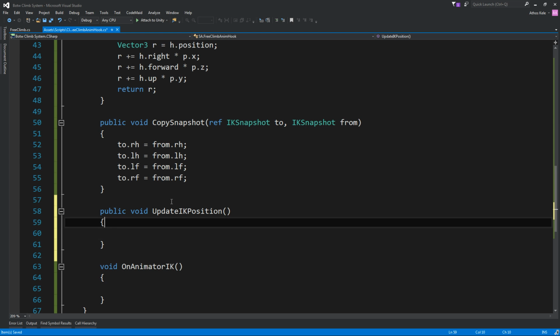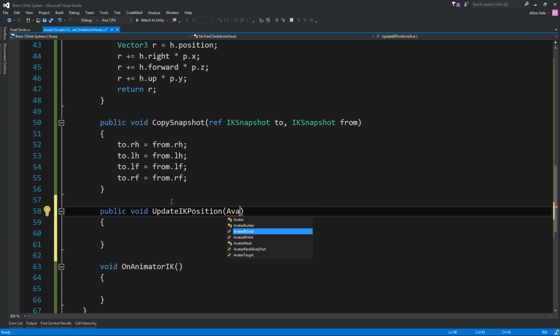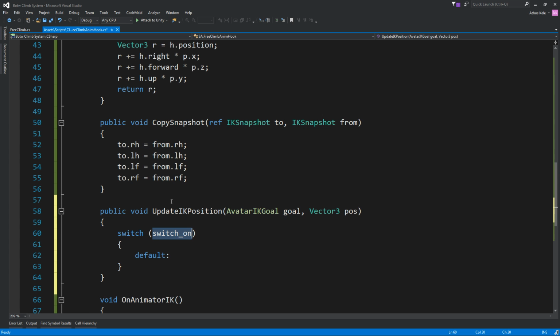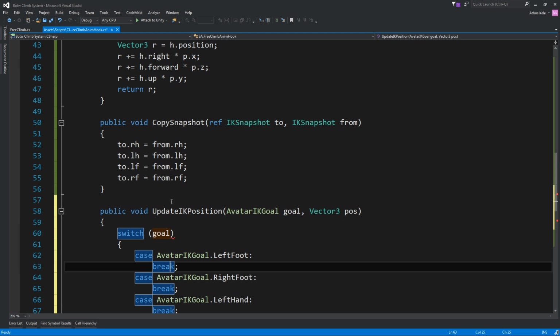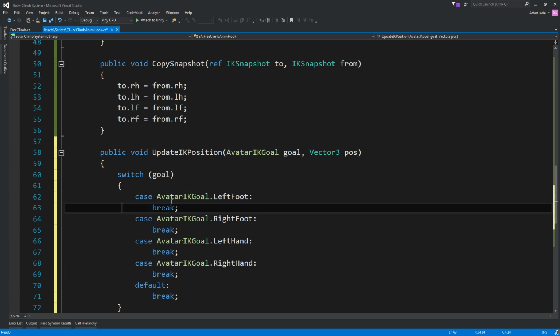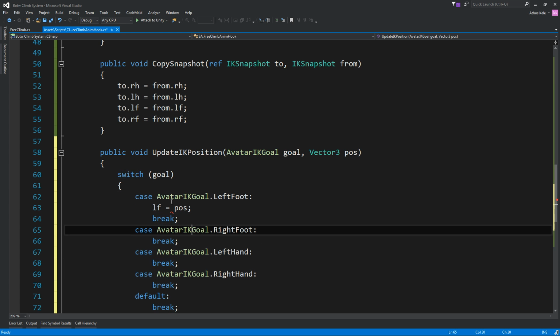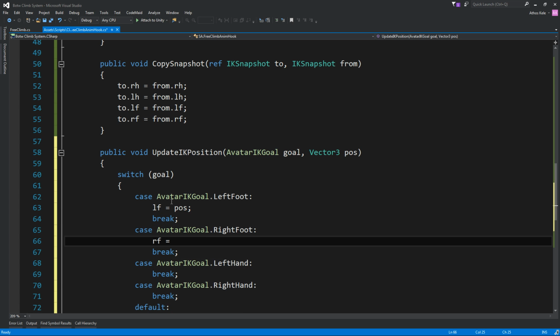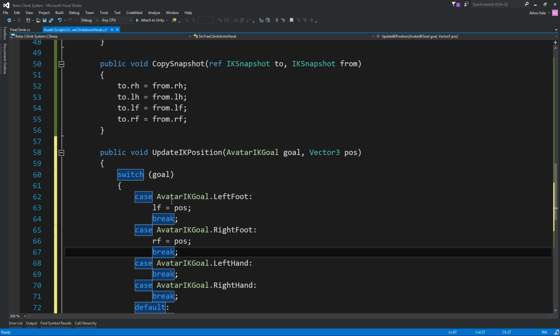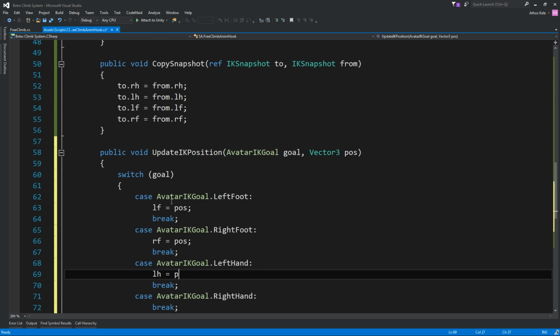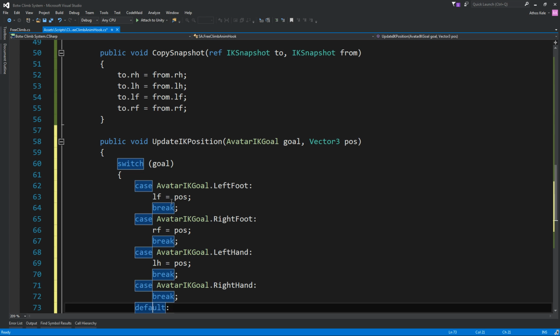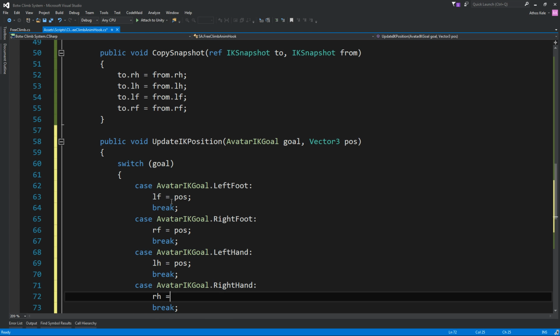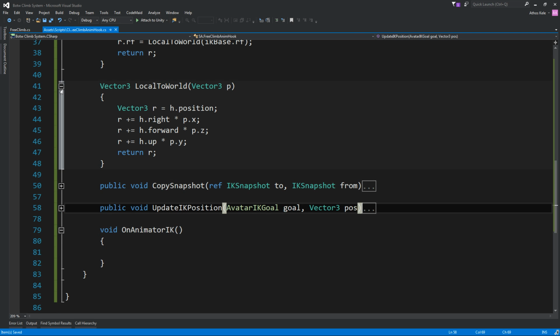Okay, awesome. Let's create one that is going to help us when we want to update an ik position. We're going to be passing an ik goal and the target position. Then with a switch with just our goals, I'm going to say LF will be the position, or it's going to be RF the position, or the left hand is going to be that position, or the right hand. Okay, so we have our functions.